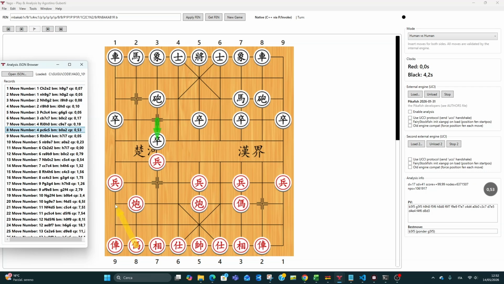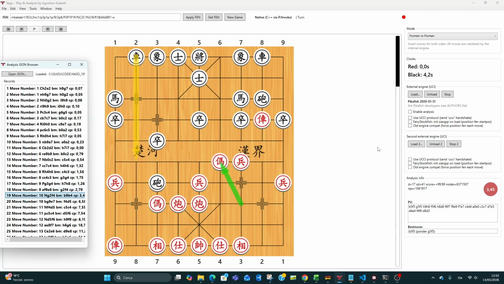Instead of the up and down arrows, you can also see the variant, if there is one, using the right and left arrows. For example, here we see this variant, inside the record of each single move. You can also see that the lateral arrow bar changes its values according to the analysis that the engine made before, and also here there's the value of the position during the game.